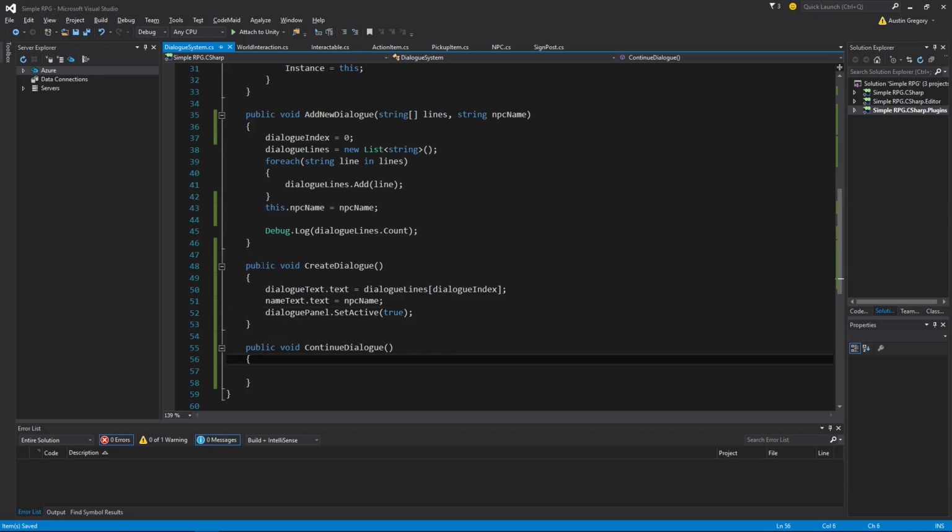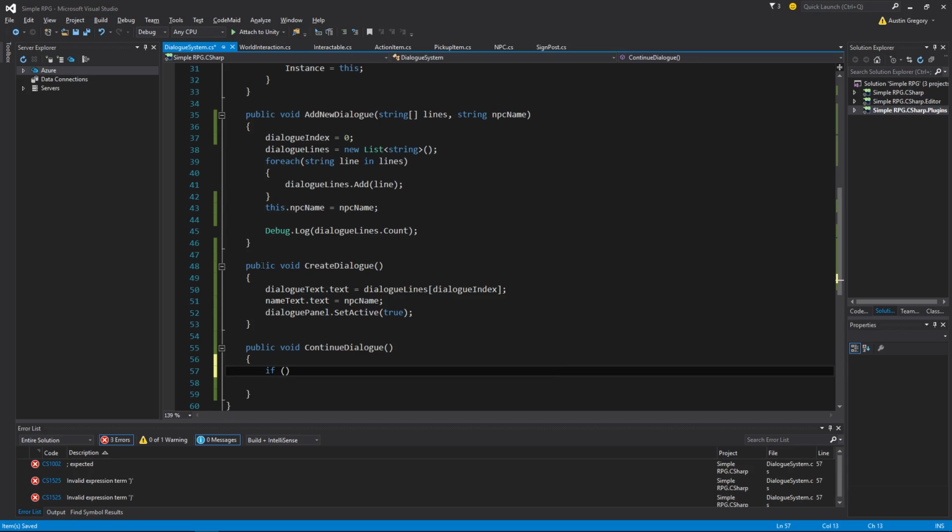Now within continue dialog, all this is going to handle is pretty much increasing the dialog index and then showing the new dialogue based on that. So what I want to do first of all is check to see, is this index of dialogue in the array? Are we out of range already? Are we at the last one? If we're at the last one, then we don't need to show anything else. We just need to close it once continue is clicked. So let's check and see. I'm going to grab the dialog index.